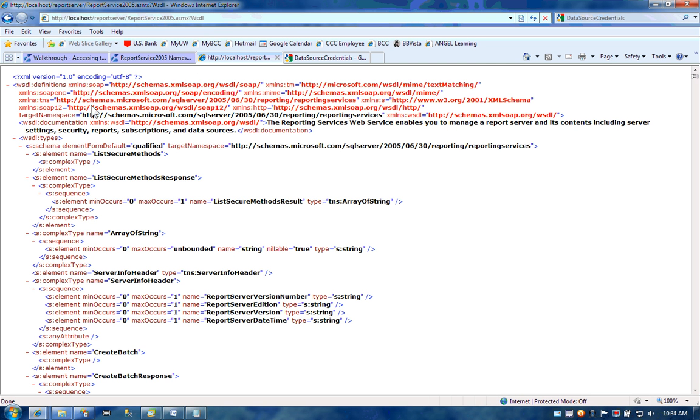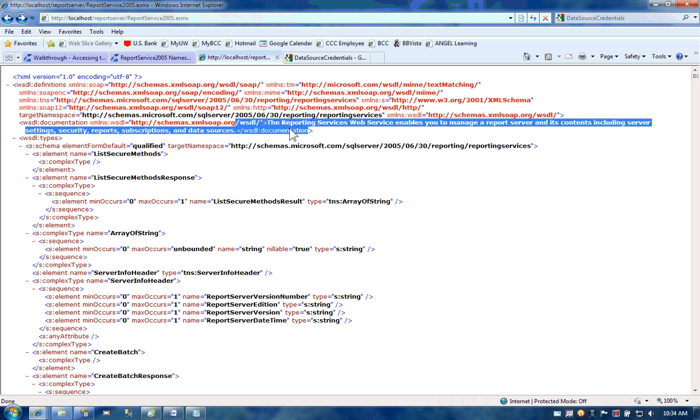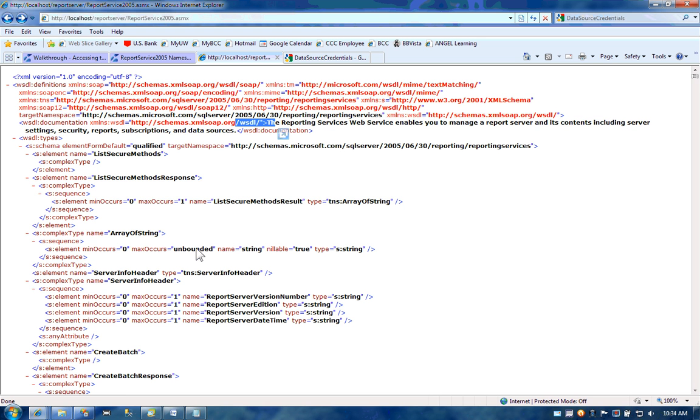You can see I'm still getting the breakdown. Typically when we connect to a web service, we expect to see a nicely laid out web page. But the idea behind the report service website is that it's not really made to be human interactable. So let's see what it looks like when you make a reference from a Visual Studio project.